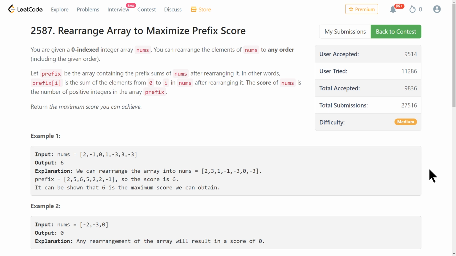I believe the number was 336. The problem is entitled Rearrange Array to Maximize Prefix Score. The problem states you're given a zero indexed integer array nums. You can rearrange the elements of nums to any order. It then says, let prefix be the array containing the prefix sums of nums after rearranging it.